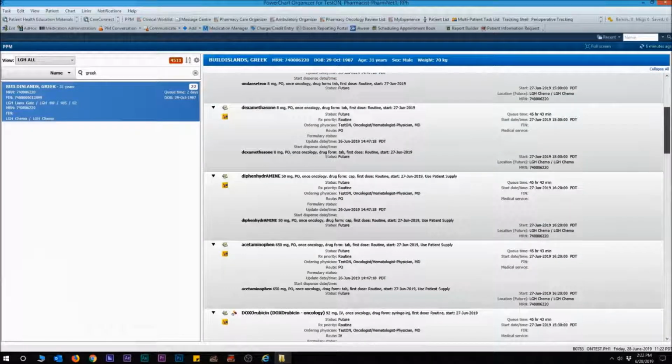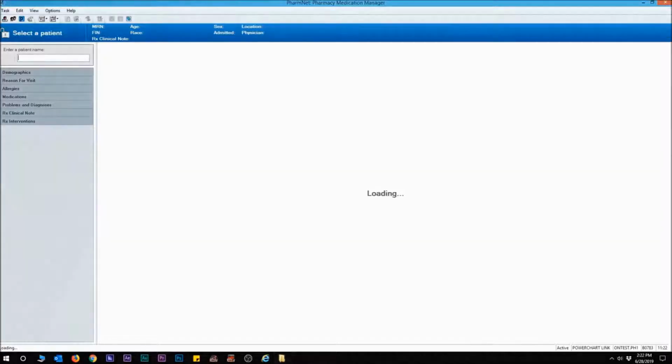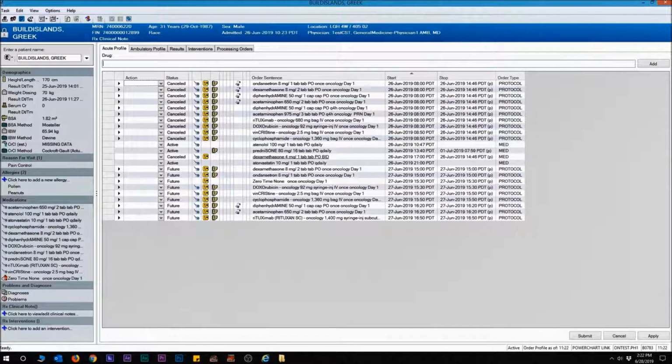So if you scroll all the way down to the bottom, there's View and Process. View will open PharmNet for us. Process will also open PharmNet for us, but it'll queue up all the orders that are due to be verified with the verify action. We'll click View since we'll only verify a couple of medications. And this is PharmNet. We'll pick a pre-med and a treatment med to verify. We won't verify everything.